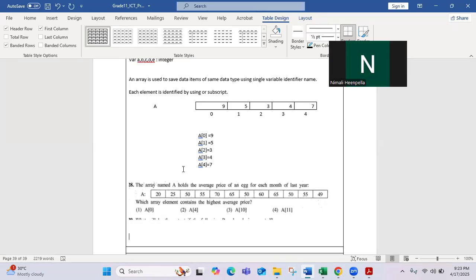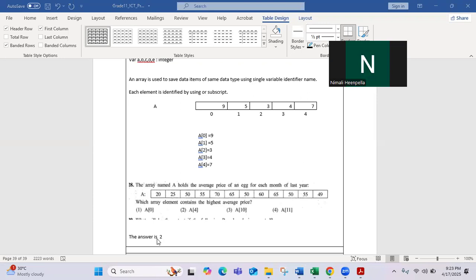A4, yes, correct. The answer is A4, because you can see here this is 0, this is 1, this is 2, this is 3, and this is 4. So the array element A4 contains the maximum value, the highest average price. Okay, so that is about the array basics, so we covered that.